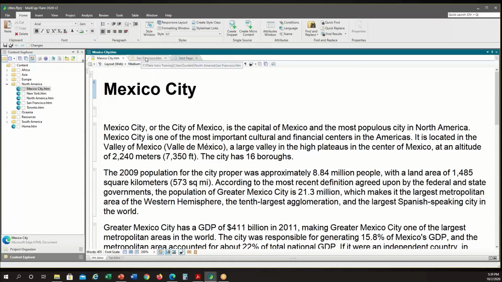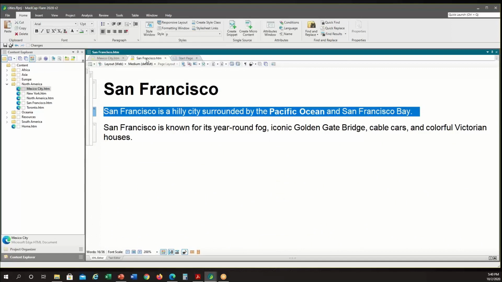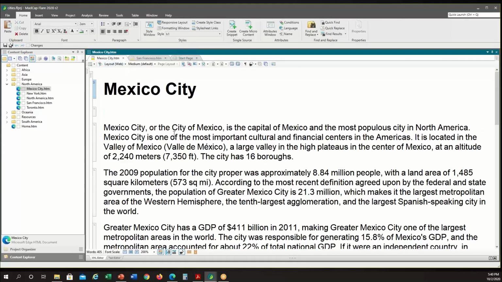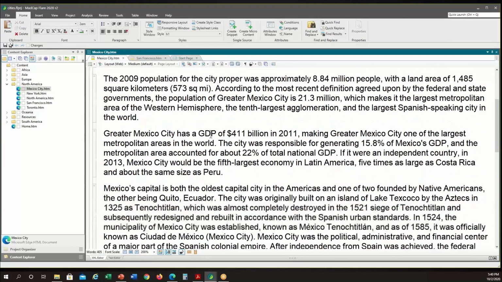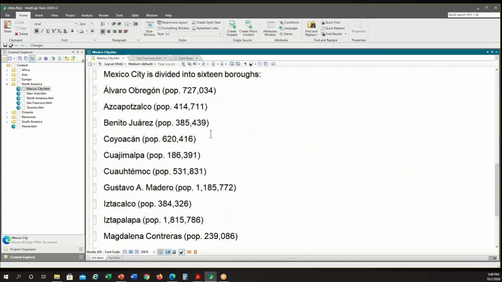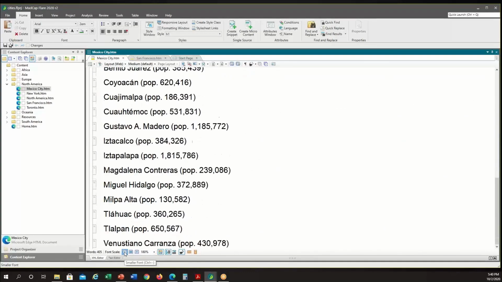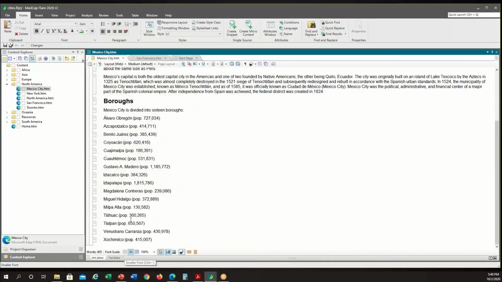Now, notice it didn't close San Francisco. There's now a second tab across the top of my workspace. I can go back to the San Francisco tab if I want to, or I can go to the Mexico City tab now. But if I scroll down to the bottom of Mexico City, at the very bottom, there is a list of boroughs, basically kind of communities, different neighborhoods in Mexico City.